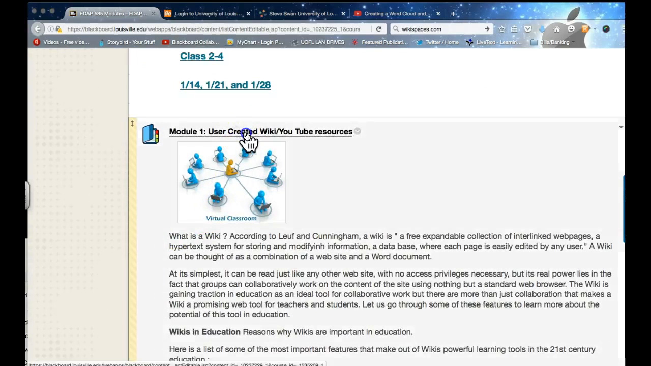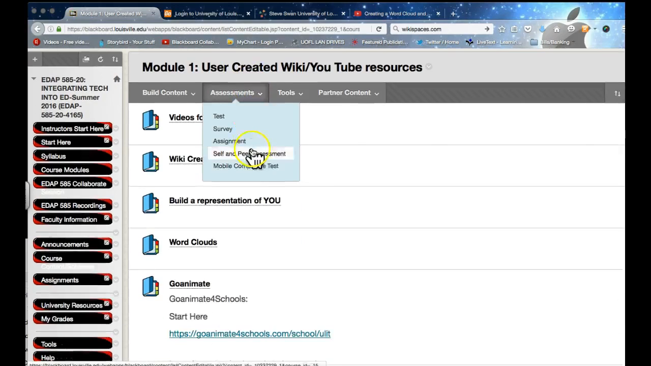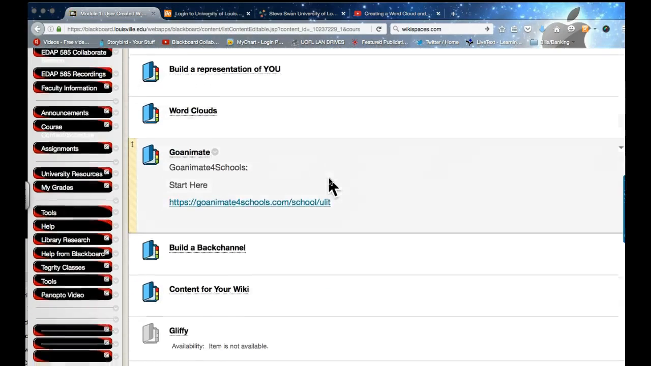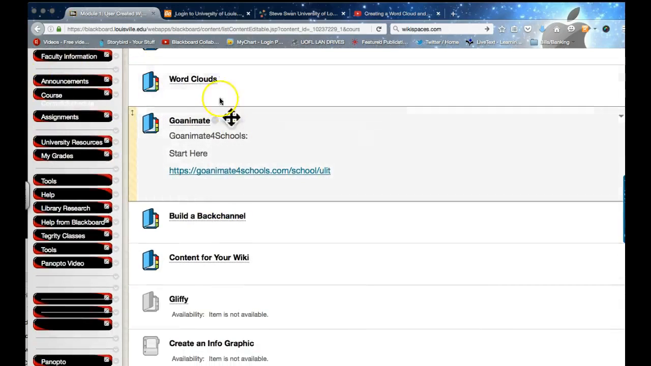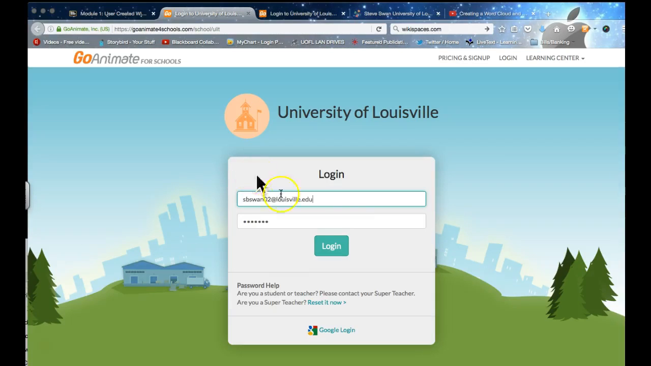I'm going to click into the content folder of the module, and down here where it says Goanimate, it says Start Here. You probably won't have the luxury of having it already there like I do. But again, it's that same username and password that you will be using all through the use of all these tools that we will encounter.